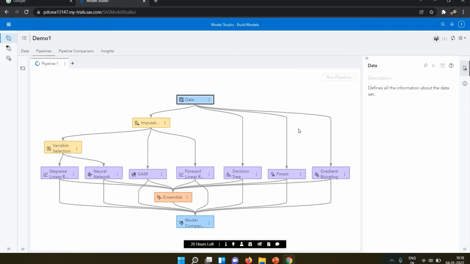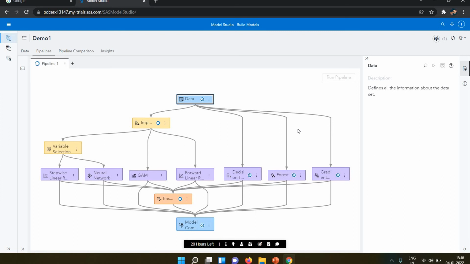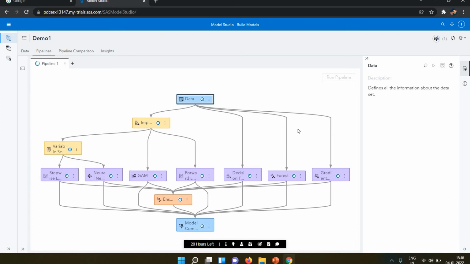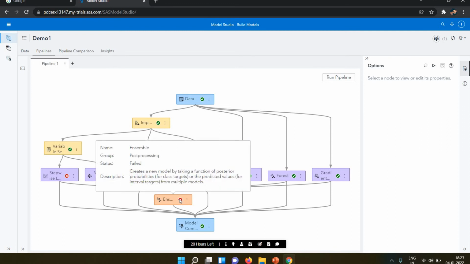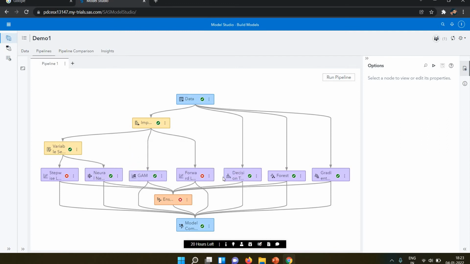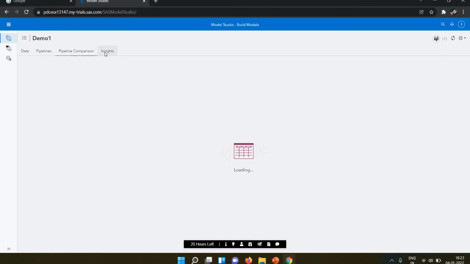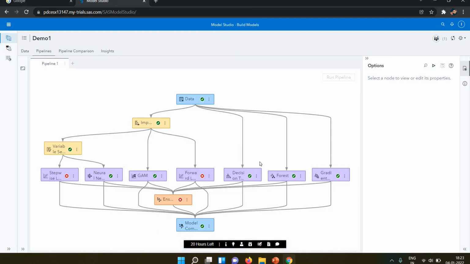Now it's running. It takes some time to run. My pipeline has run successfully, but we faced two errors here, and also one at the ensemble. Let's ignore these errors and look at the decision tree. Here we have pipeline comparison and insights. Let's go back to the pipeline.